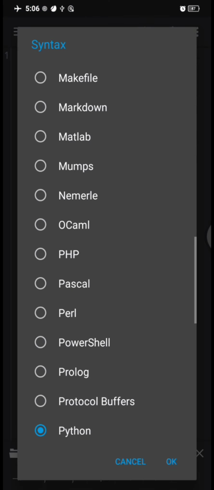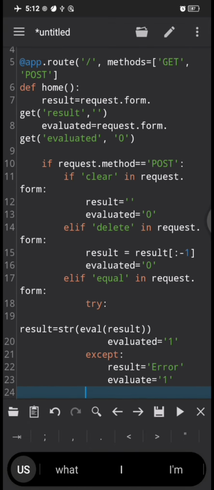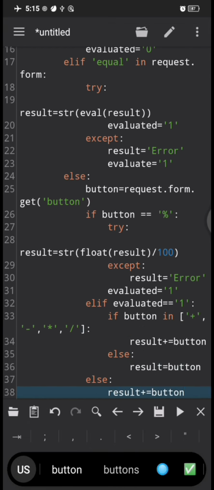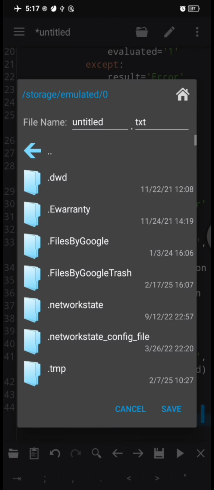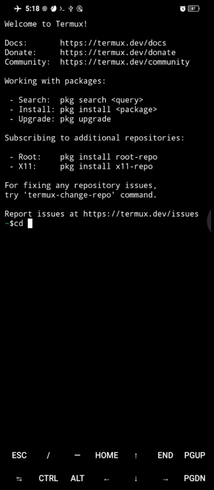Alright, now for the Python. Step 1. Setting up the foundation. We needed Flask, a Python framework that lets us build web apps. It was super lightweight, perfect for this project. Once Flask was installed, we needed to write the backend, the logic that made the calculator work. This was where Python did its magic.